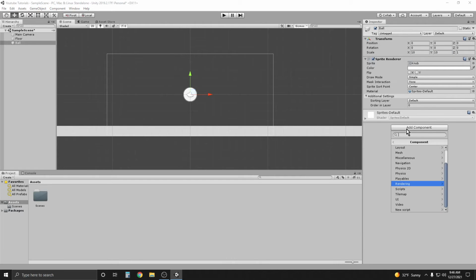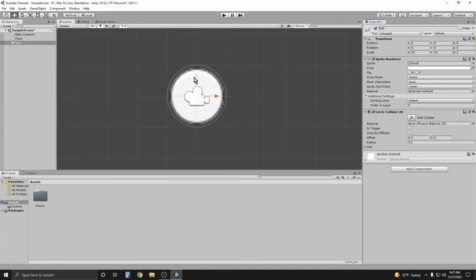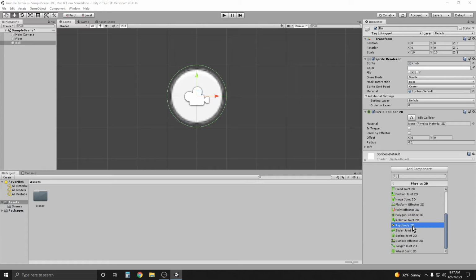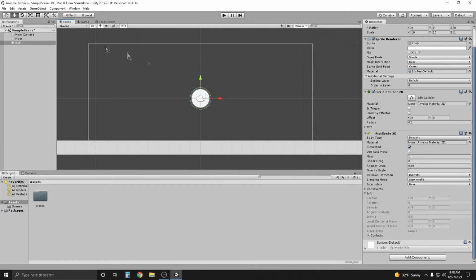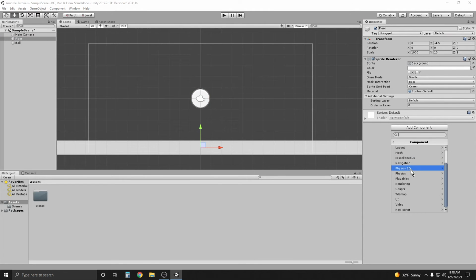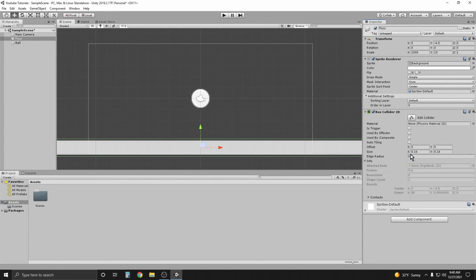The other thing I want to add to the ball is a physics 2D component called Circle Collider 2D. There's one more thing we need to add to this, and that would be the physics 2D Rigidbody 2D. I want to add those physics components to my floor as well. So I want the box collider for the floor.